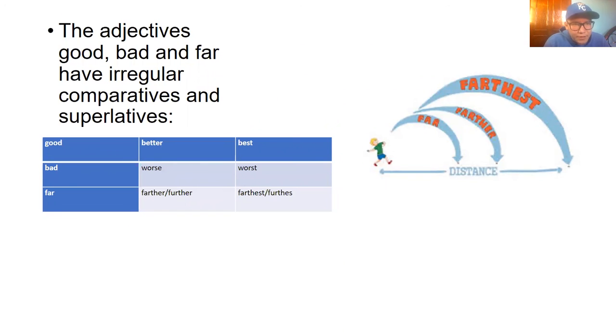The adjectives good, bad, and far have irregular comparatives and superlatives. So for good, we use better or best, because we don't say gooder or goodest. So that's why we use better and best. For bad, we use worse or worst. And for the word far, we use farther or farthest.